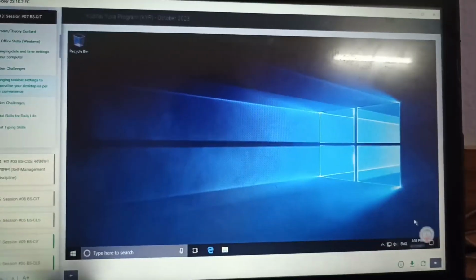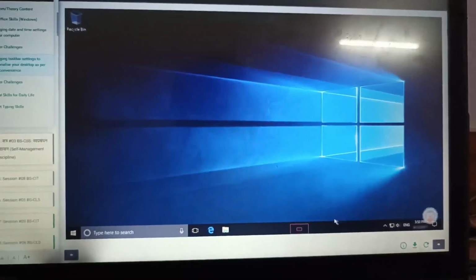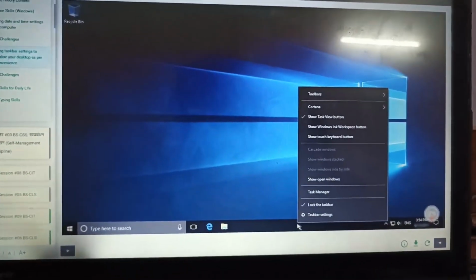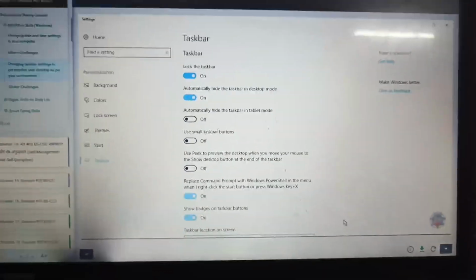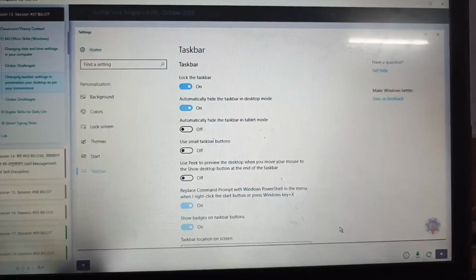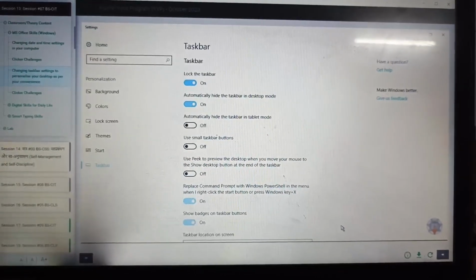Most of the configuration options are located in the settings window. To open this, right-click on a blank space of the taskbar and select Taskbar Settings. Here, you can customize the way the taskbar looks and how it is positioned. You can make the following configurations.